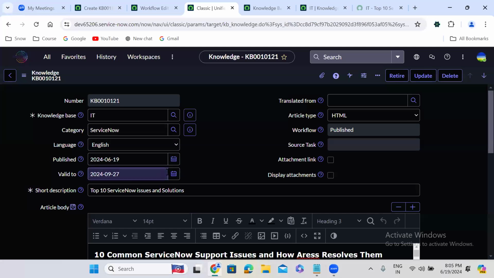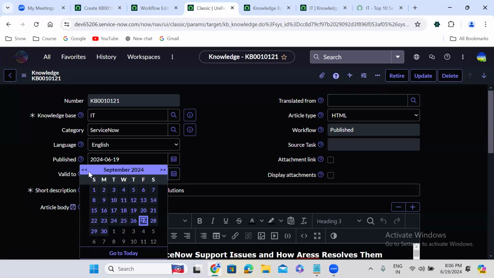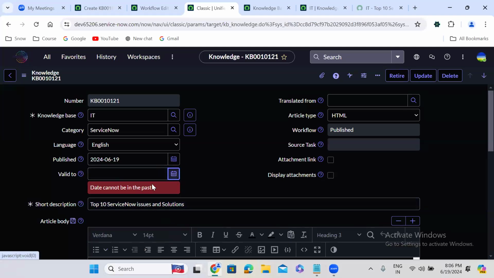In the valid to date, guys, we can also select the valid to date. Valid to date is automatically populated. We can still adjust it. Suppose you are selecting a valid to date in the past, can it be in the past? It should always be in the future, right? So what is it telling? Date cannot be in the past. This validation I have done. We as ServiceNow developers have to take care of these validations. Getting my point?